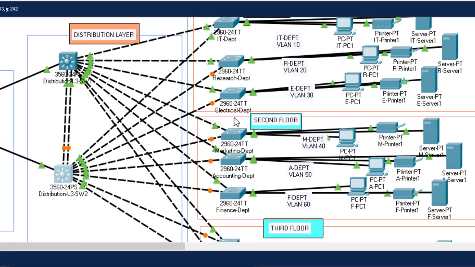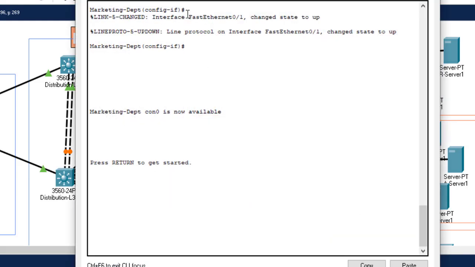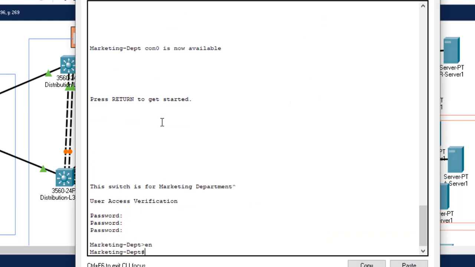Okay guys, we have managed to configure trunk on all the access layer switches and distribution layer switches. So we will test if those VLANs were copied to VTP client switches. So let me just go to this one first, Cisco@123, enable, show vlan.